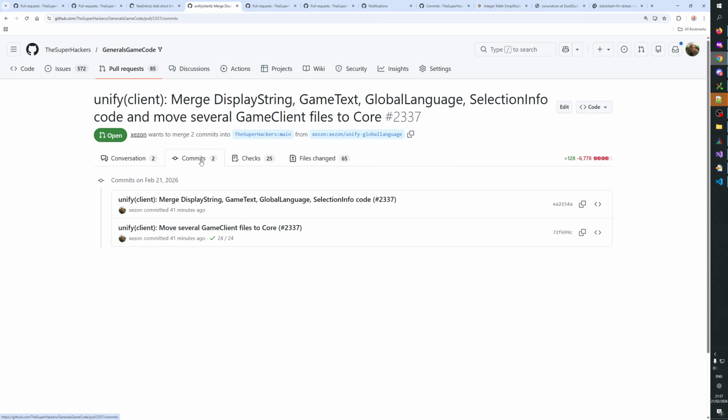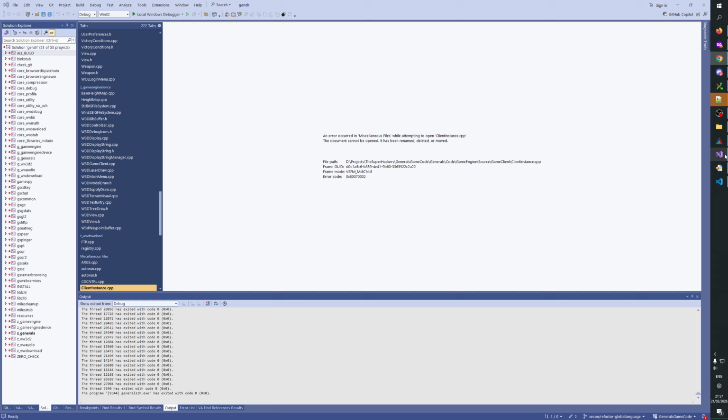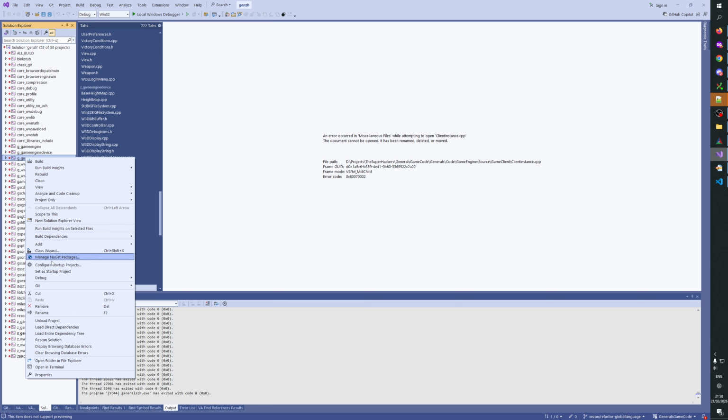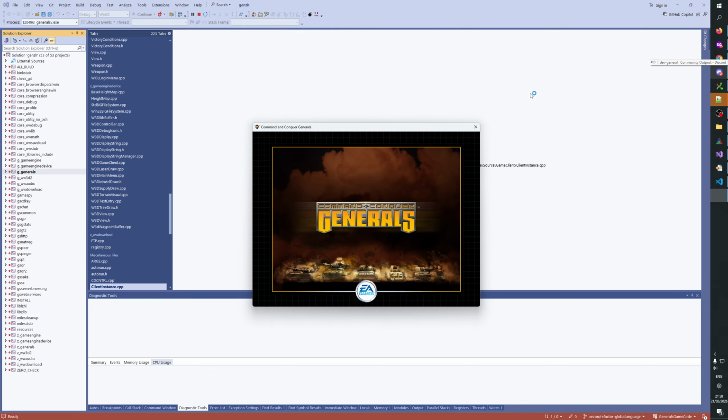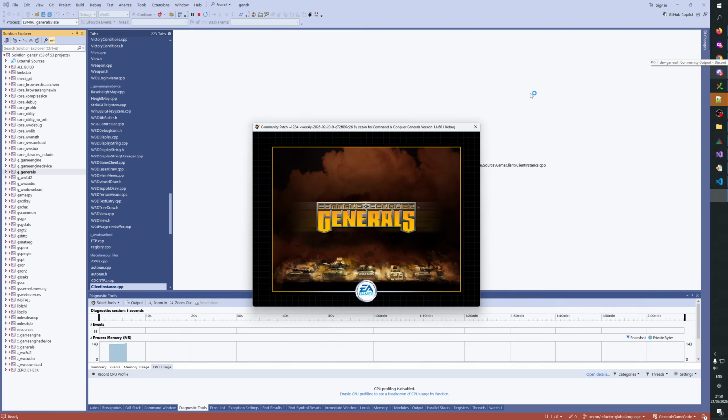Let me double check the commits. Unify client, move several game client files to core. Merge display string game text global language. Selection info code. Before we merge this, let me maybe launch Generals and do a few selections to see if things are acting normal.